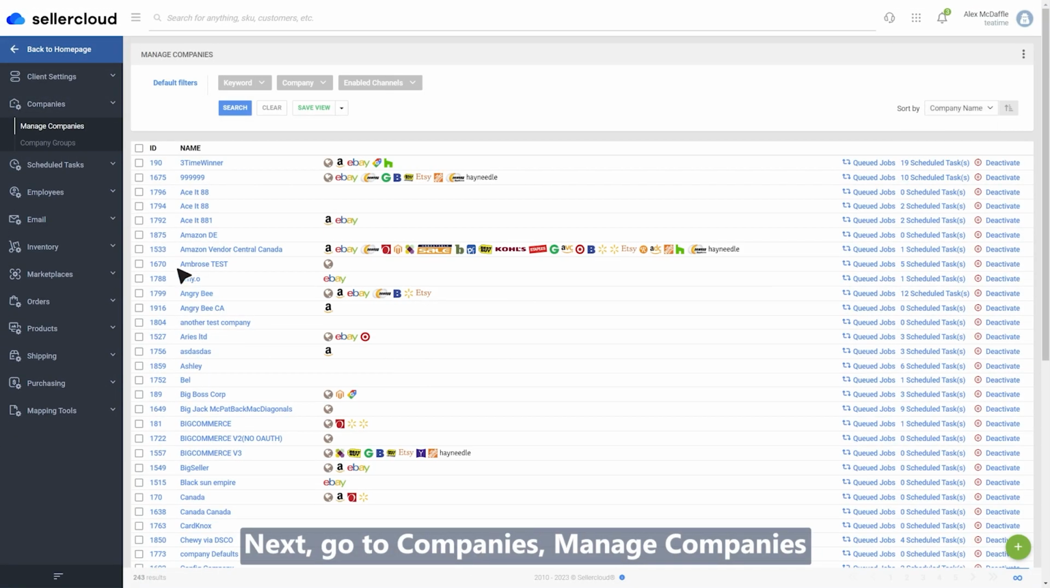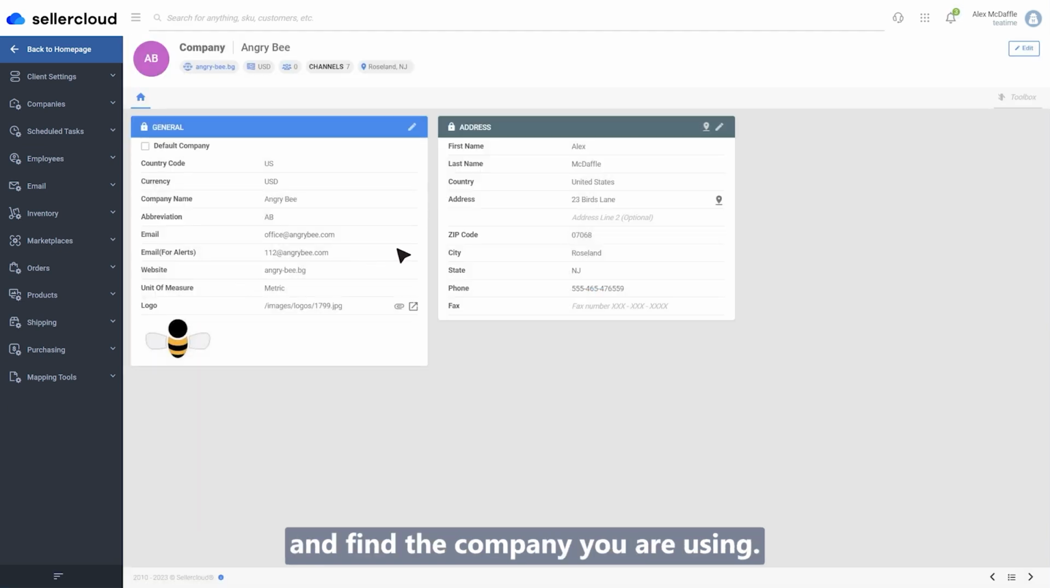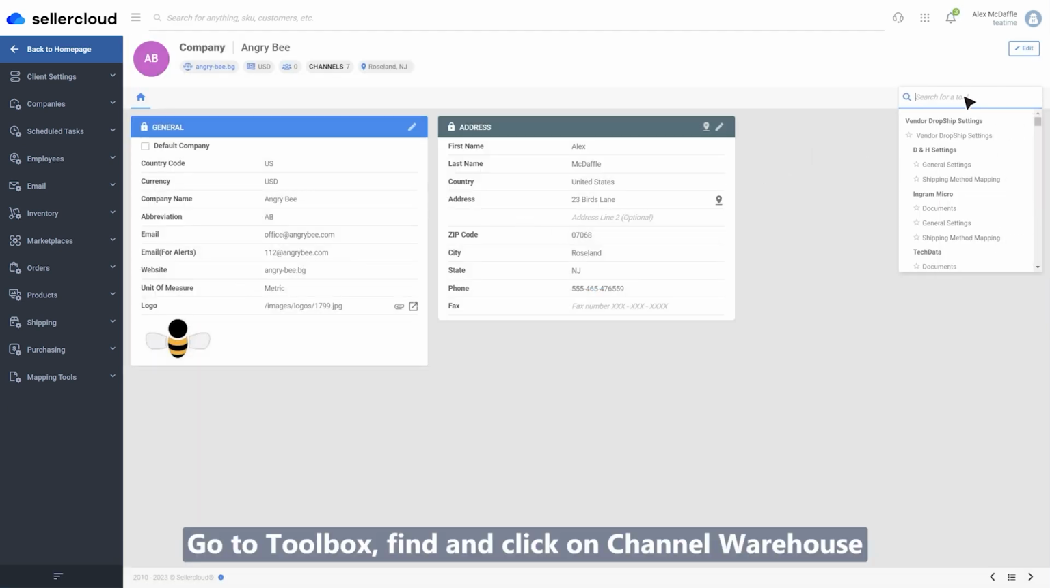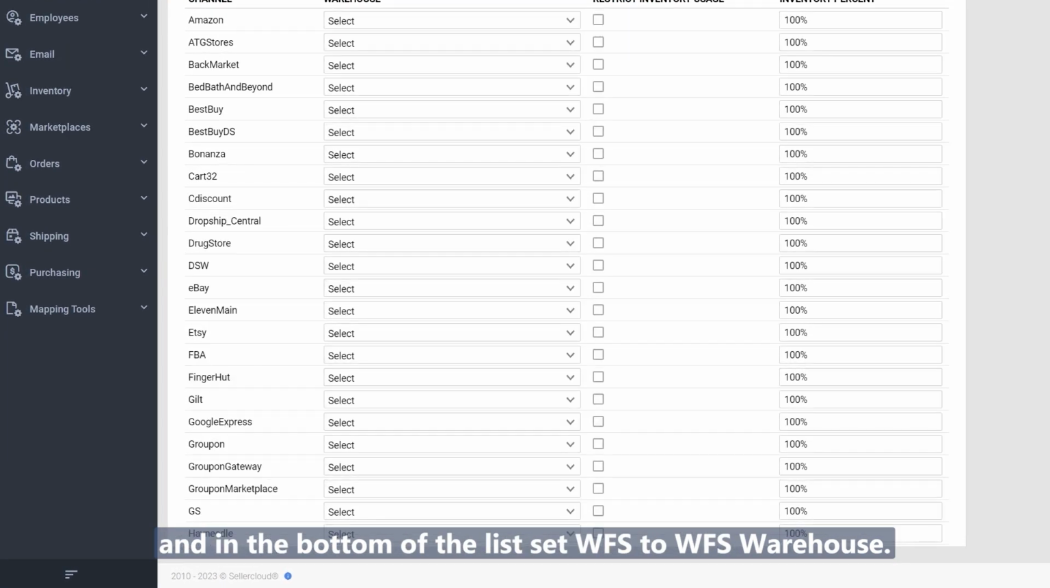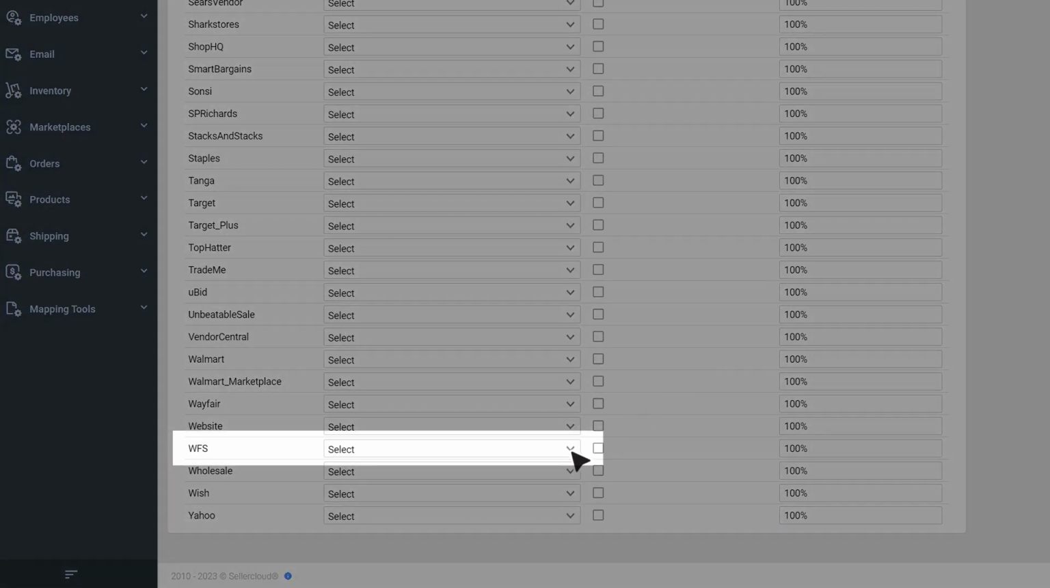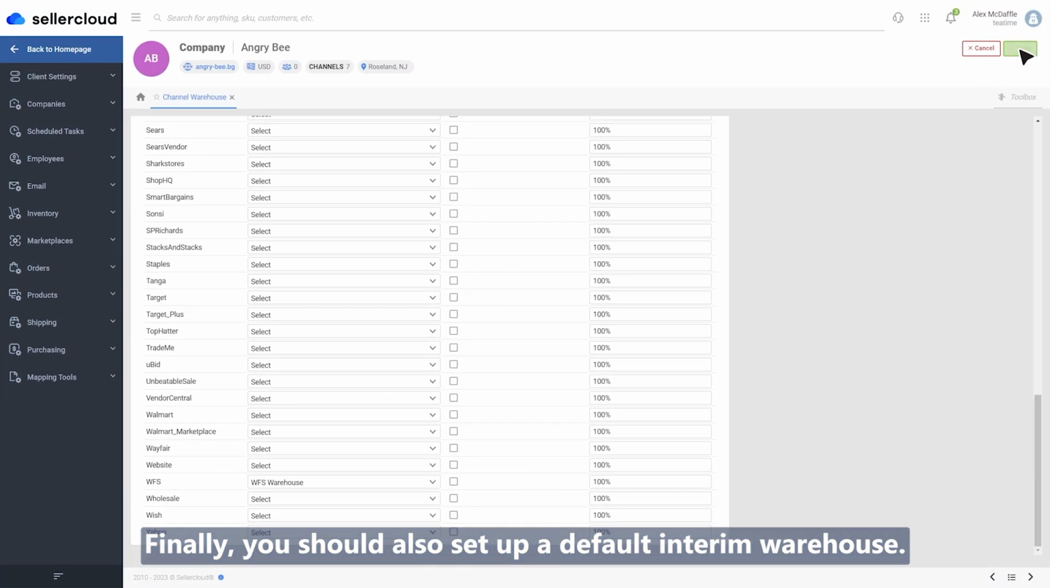Next, go to Companies, Manage Companies and find the company you are using. Go to Toolbox, find and click on Channel Warehouse, and in the bottom of the list set WFS to WFS Warehouse. Finally, you should also set up a default interim warehouse.